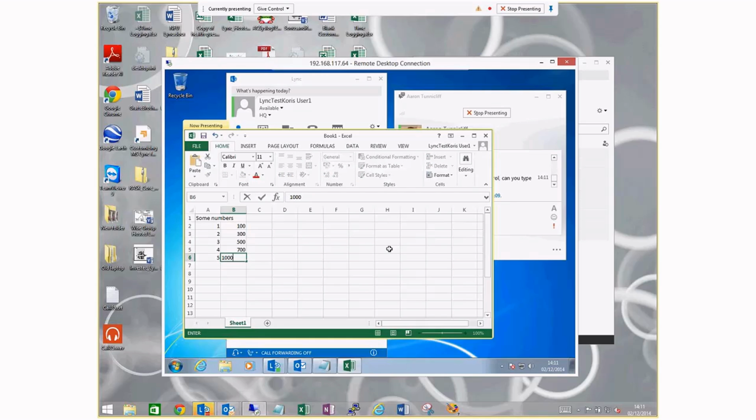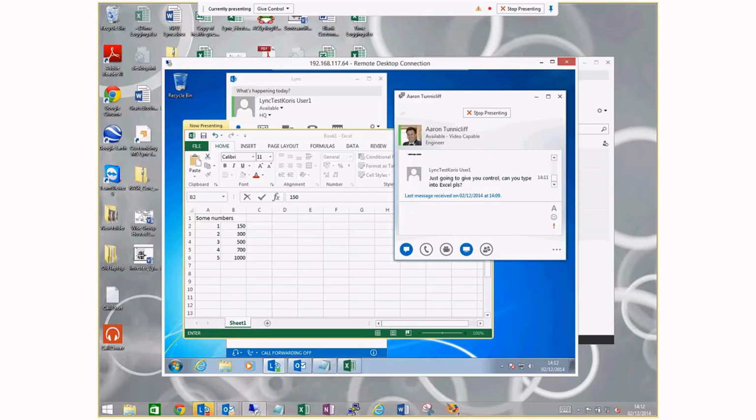So we could be discussing this document. Maybe I want some feedback on it. It could be any program running on my PC, so it could be Word, Excel, PowerPoint, any app. It doesn't have to be a Microsoft app. And then we can talk through this, look at these numbers, or comment on a document. So I guess the idea of that was just trying to show how easy it was to change to sharing some content from an IM conversation.